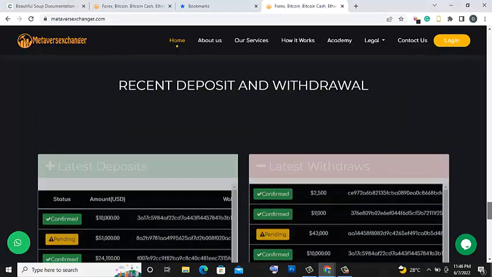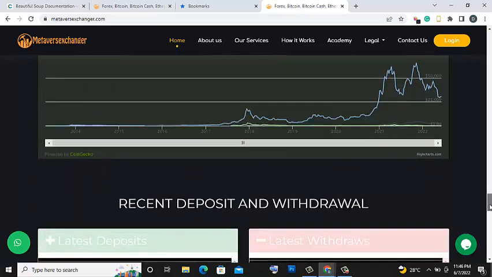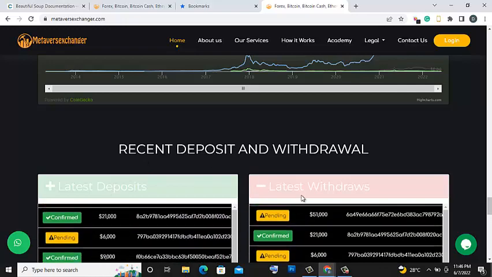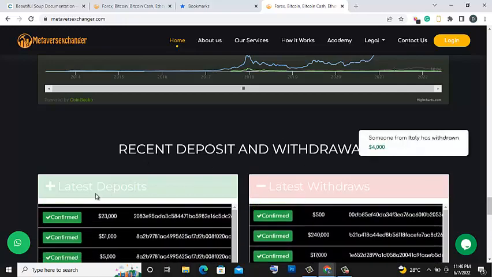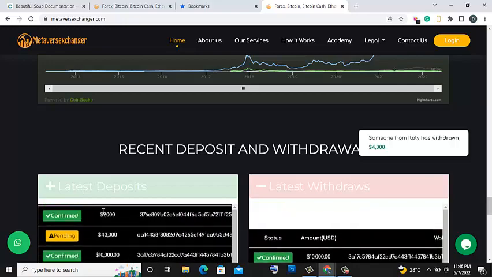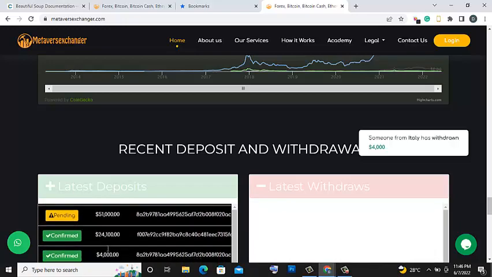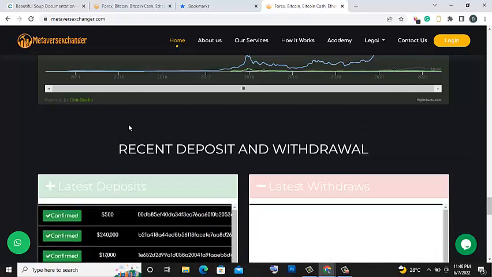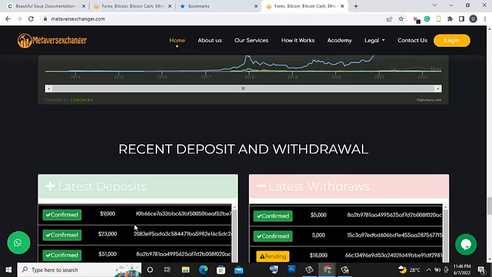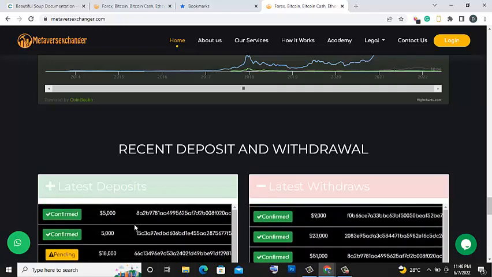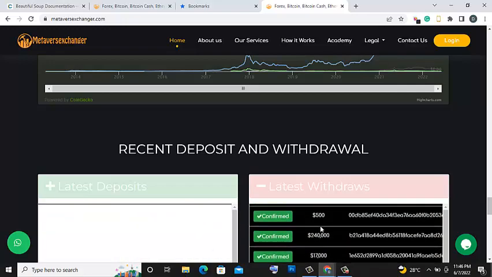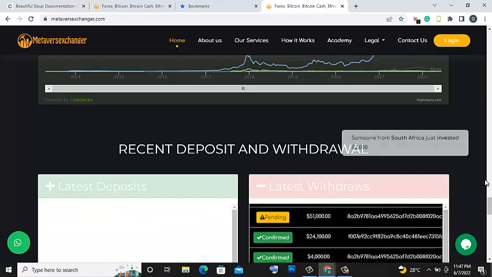So quickly, let's look at an interesting part of this website. It has recent deposits and recent withdrawals. Look at the people that have the latest deposits. These are the people that have deposited. These people deposited through Bitcoin. Of course, if you are doing something related to Bitcoin investment websites, your payment needs to be through blockchain, through Bitcoin, right? So look at the latest deposits and these are the latest withdrawals, right?